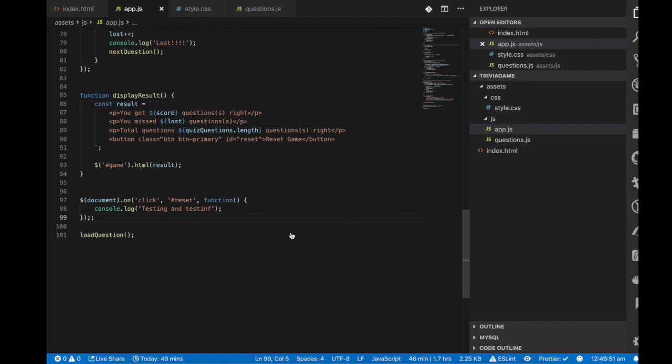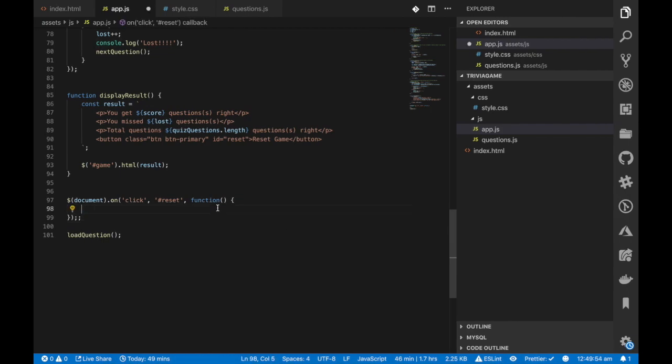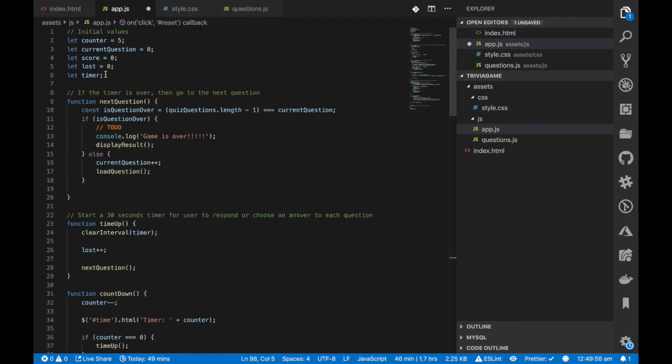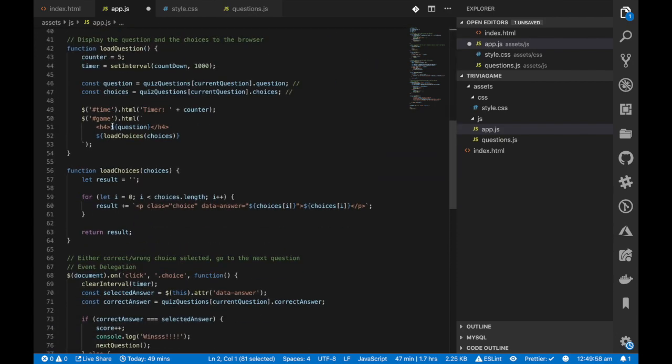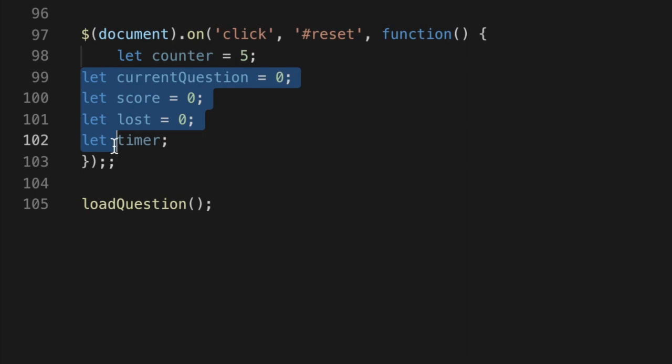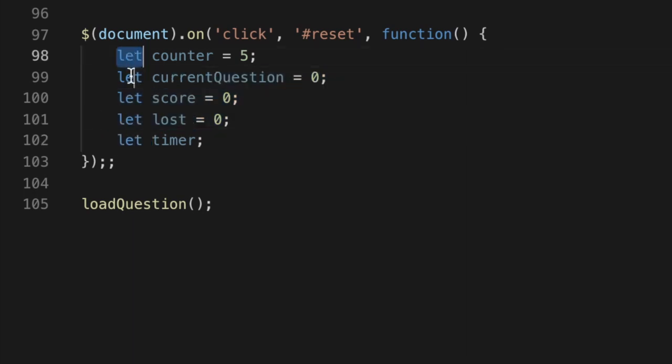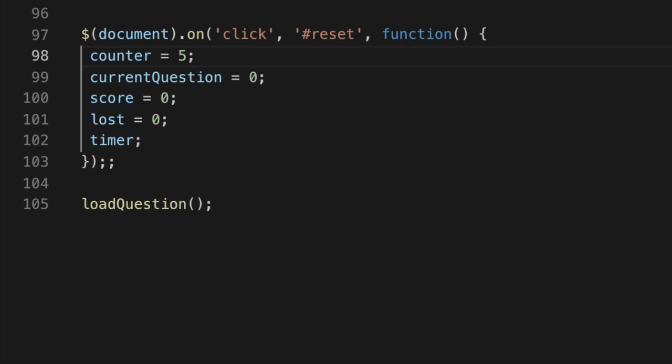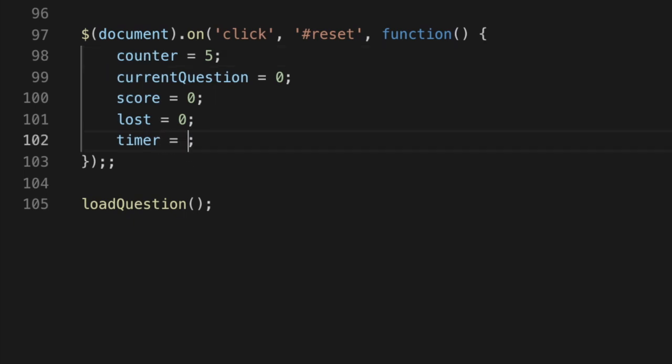So what do we want to happen? Well, what we want to happen is this. We want to reset all the above values that we saw right here. So we're going to bring all these values right there and put them right here. That's what we want to do. And in order to reset them, we want to remove the let to make sure that we can actually reset those values. So I'm going to go here, target those values, and go ahead and reset them. The only difference is the timer.